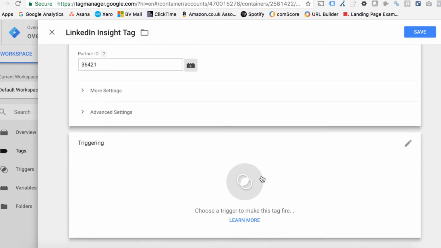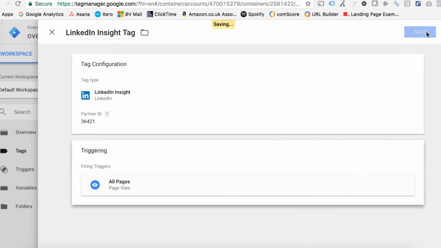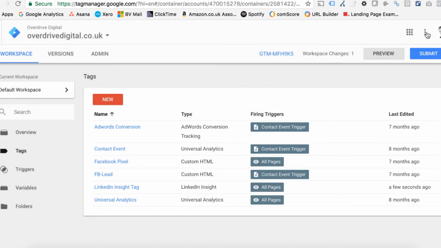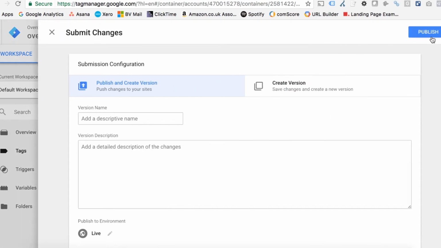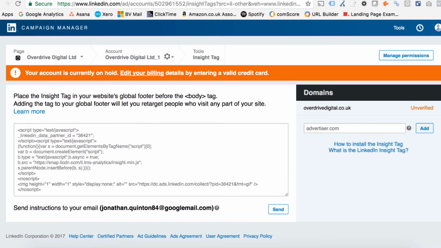That's all you need to do. Going to set that to trigger on all pages, save that, and if I hit submit, hit publish, that will then be live on my website. So I'm not going to do that now because it's just a test account, but it just shows you how that works. If you're using Tag Manager, it's literally that easy, it takes no longer.